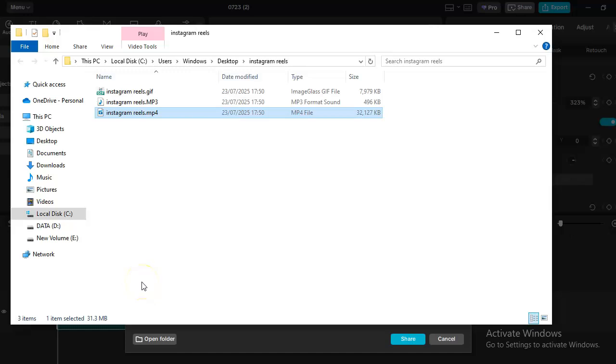Yeah, this is what you need to do if you want to know how to export video from CapCut to Instagram Reels. I hope this video is helpful.